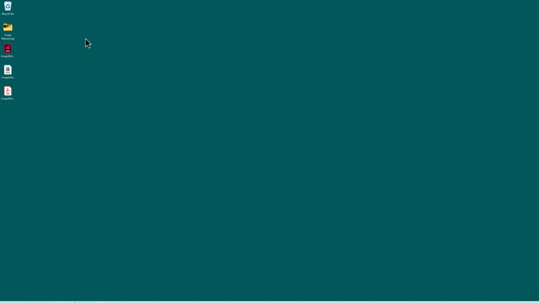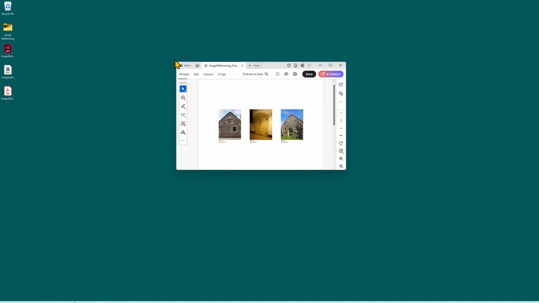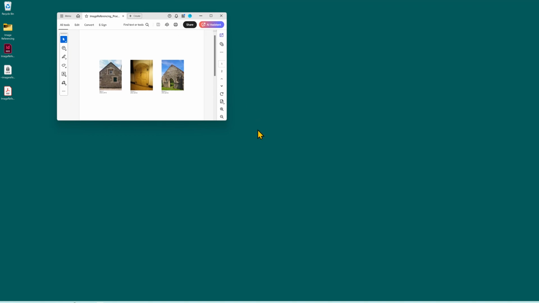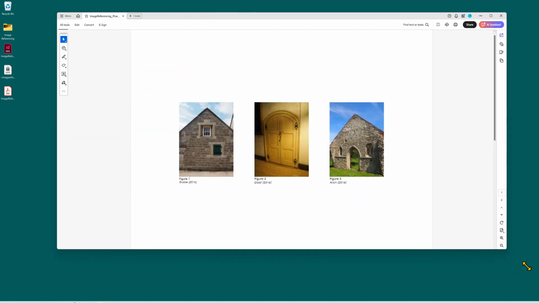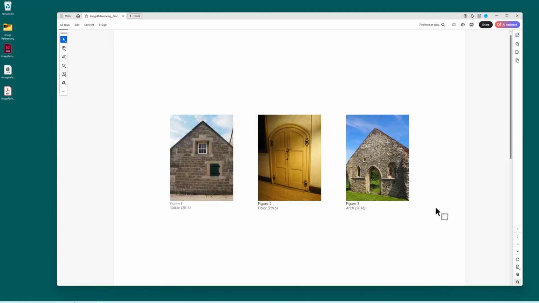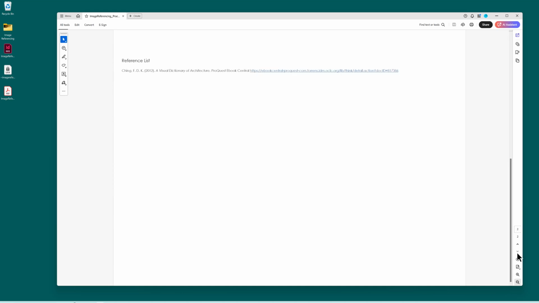Now, a PDF will, if you double click on it, open in your PDF viewer. So that might be Adobe Acrobat, that might be Preview. There's quite a few different options. So we can see here are my images referenced correctly with my reference list at the end.